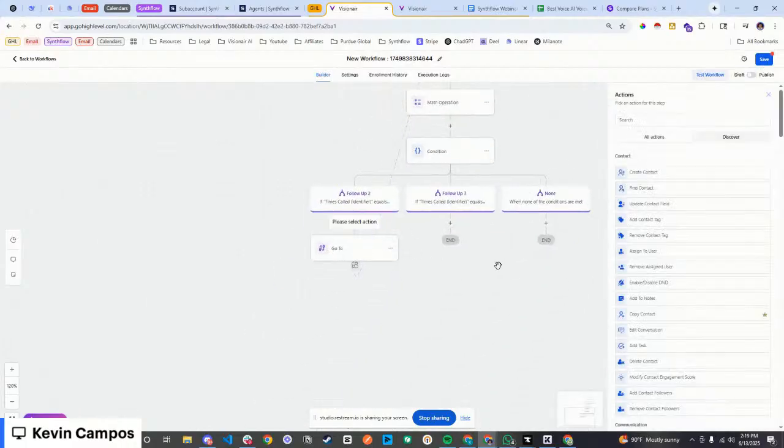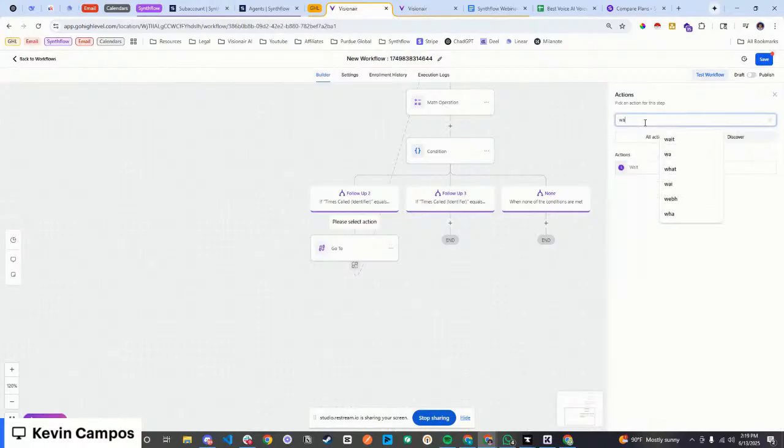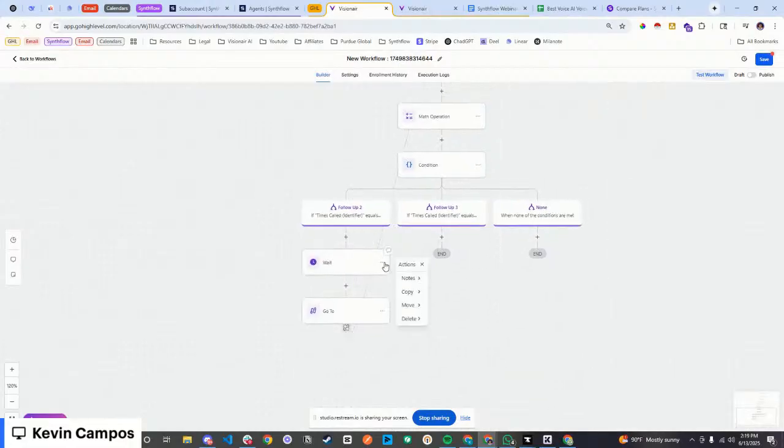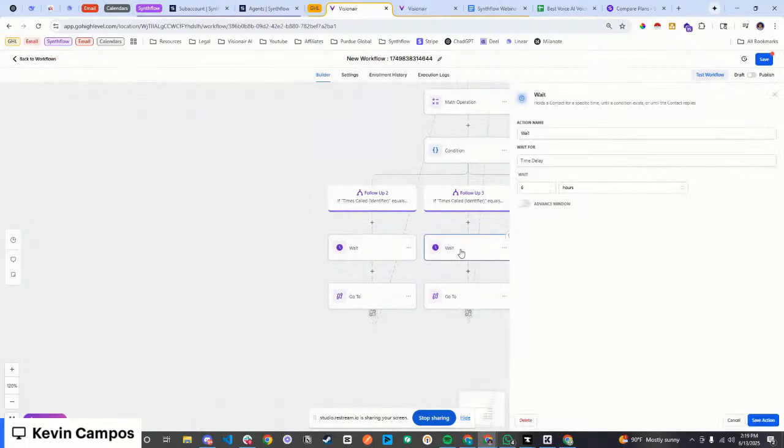And then here, we're going to add a wait time. So this wait time, let's say it's 6 hours. You want to call them 6 hours after. So we're going to run that 6 hours after, and then you're going to copy this exactly. And then let's say you want to call them 24 hours after that.